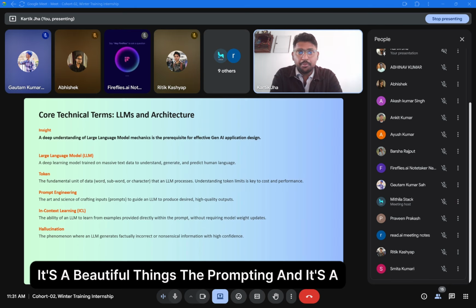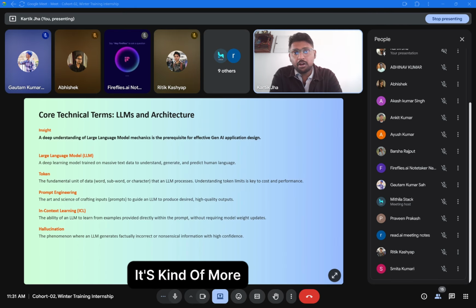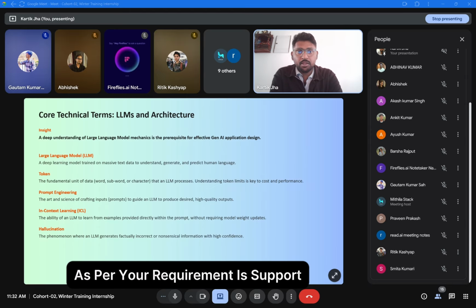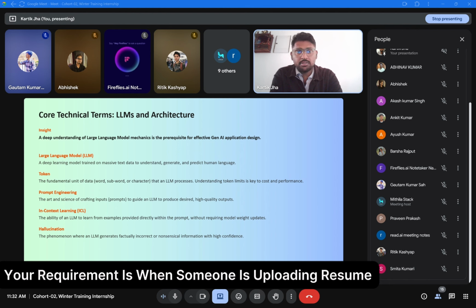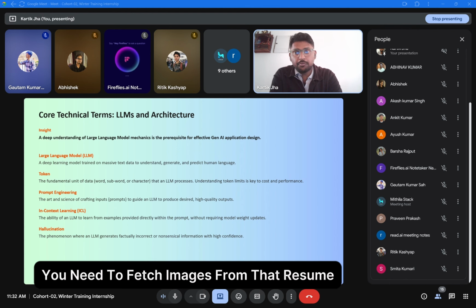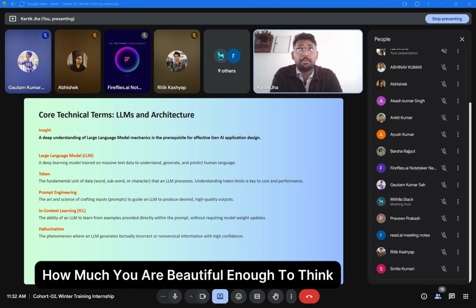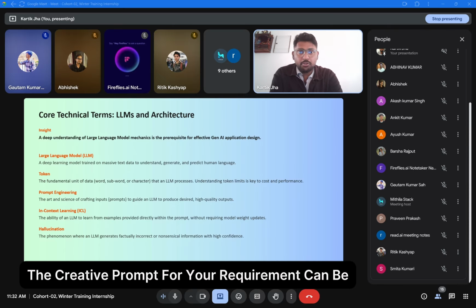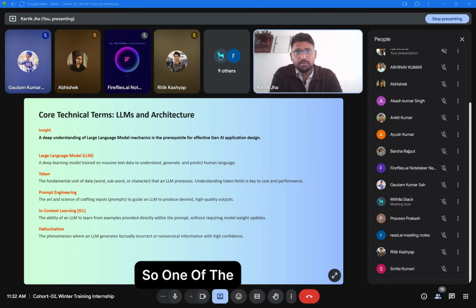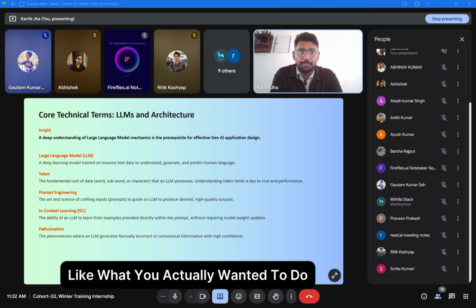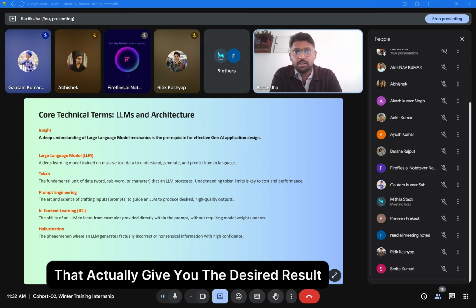And prompt engineering, it's a beautiful thing. Prompt engineering is more about your creativity in terms of thinking, how much you are capable of thinking. Suppose your requirement is that when someone uploads a resume, you need to fetch images from that resume and build an avatar. So how creative a prompt you can think of for your requirement? One of the best things you can learn while developing is prompting to fulfill your desired result, like what you actually wanted to build, and whether you are giving the prompt that actually gives you the desired result.